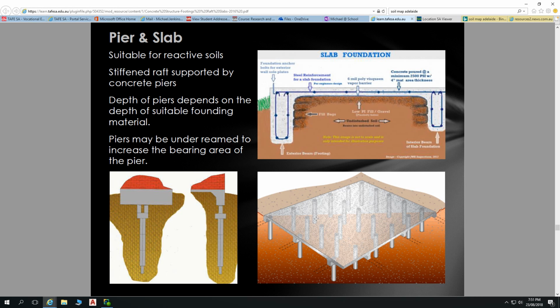So pier and slab, suitable for reactive soils. That's where we've got piers going down into the ground, locking into a more stable substrate. So that might be more stable earth or soil, or rock, something like that. And then our slab can be suspended slightly from the ground to allow that earth to take moisture up and to swell underneath, and then subside without impacting on what's happening with our slab.